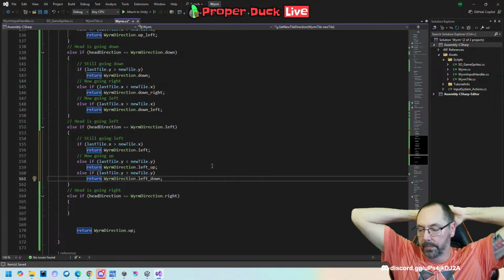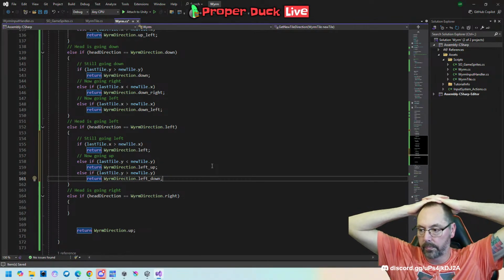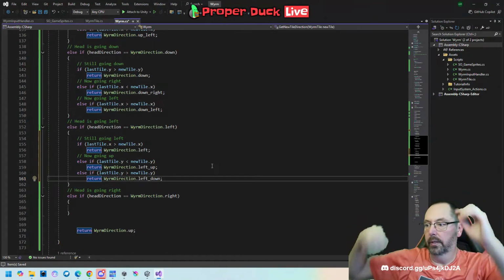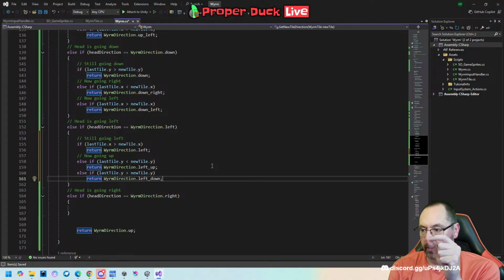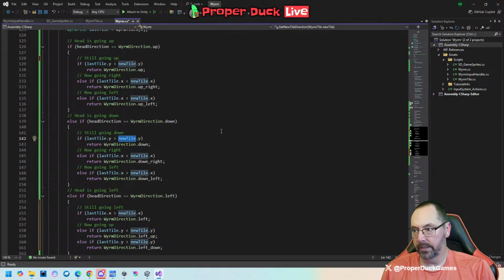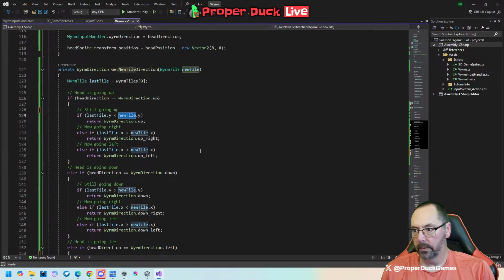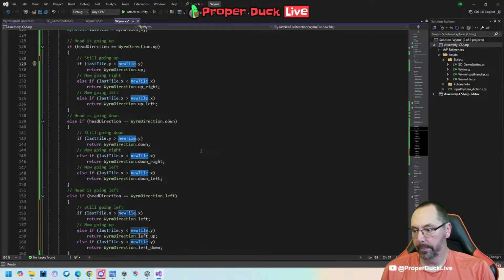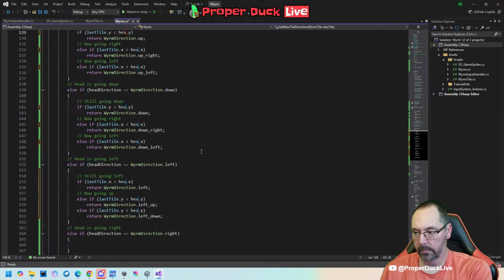So that doesn't make sense though. Because in my head I'm thinking, if we're going left and I change direction, I shouldn't be comparing the new tile. I should be comparing the head tile. Head position.